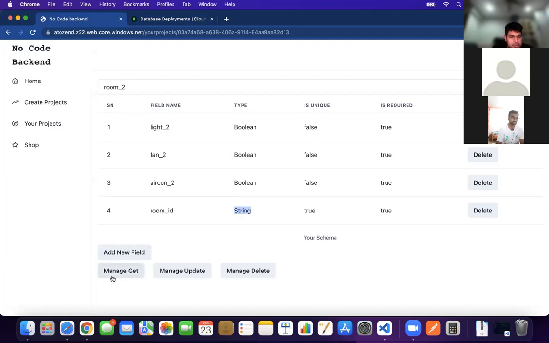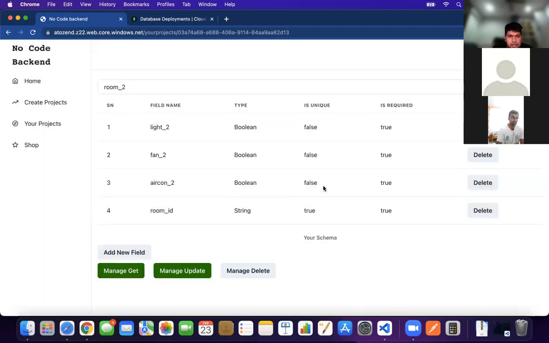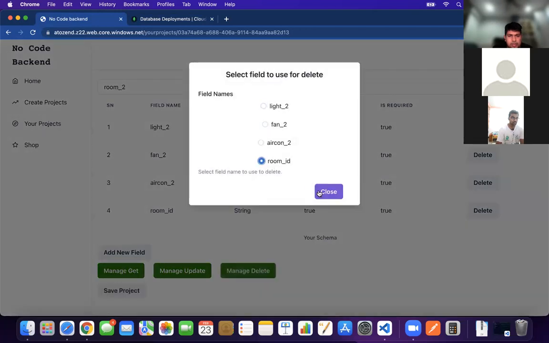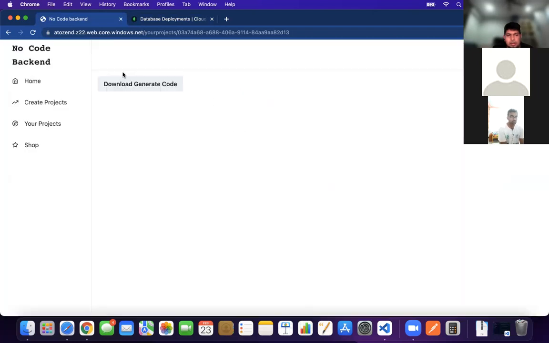So the same goes here. ID, so get using ID, update using ID, delete using ID. So save the project, then you click on generate code. So this should actually generate the code for us.